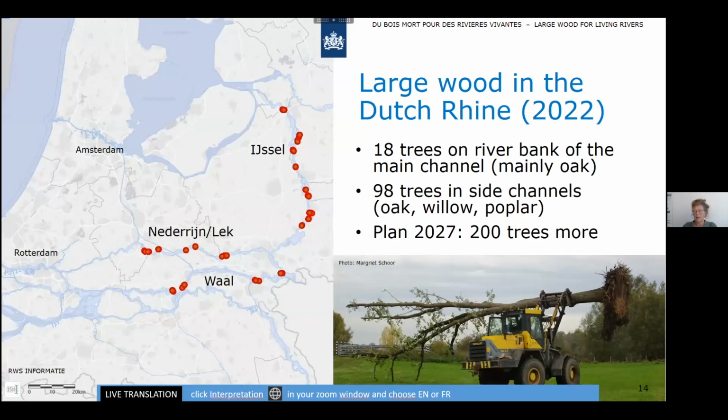But keep in mind, these are very large rivers. So we have about, I think, 150 kilometers of rivers and then 200 trees, maybe not so much, but that should be finished before 2027.